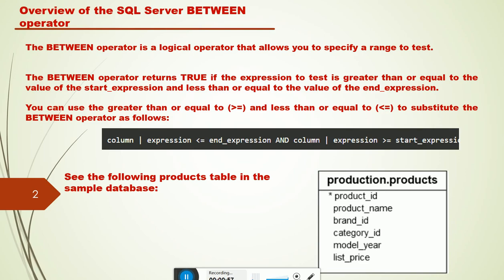Overview of the SQL Server between operator. The between operator is a logical operator that allows you to specify a range to test. It means if you want to apply a range of values for testing, then you can use the between operator. On the basis of the range of values, you can retrieve the information or the records from the tables.